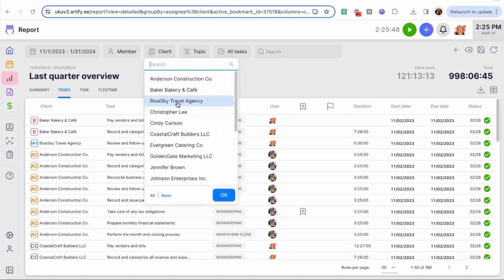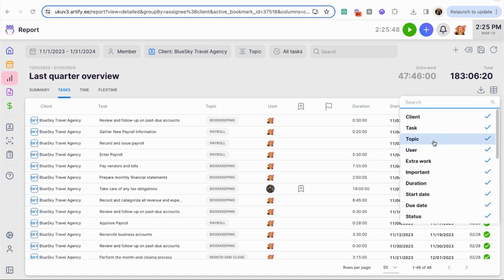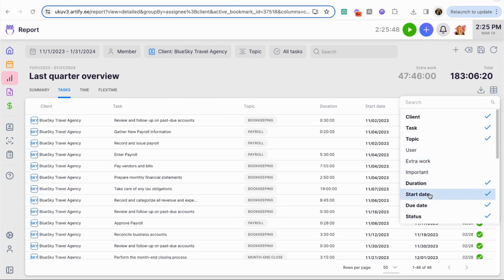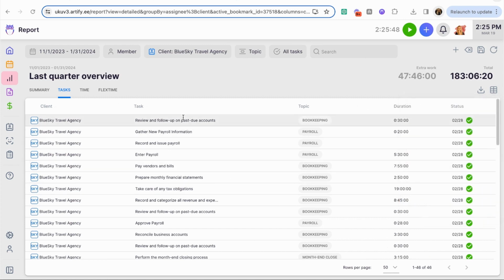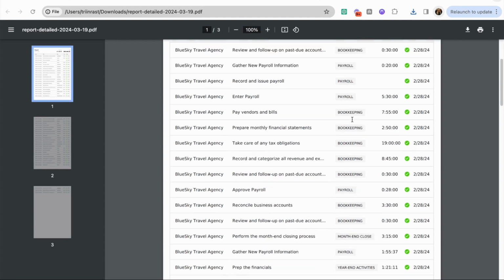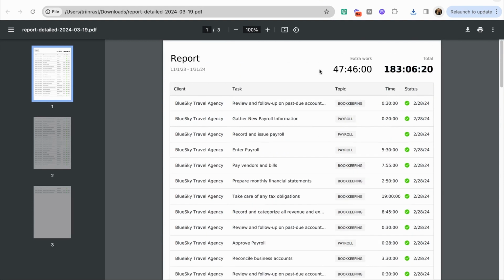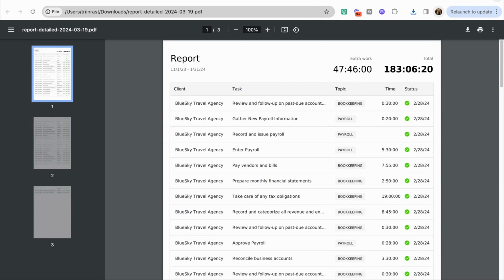For example, show me one client only. I want to clear out some fields, maybe user, extra work, maybe start date, due date, and status I want to keep. So I'm going to clear out the columns, and I can export this report into PDF or Excel. So this is a perfect service evidence that you can attach with an invoice to your client. What was done, how much was done, what extra work was done for the client, etc.